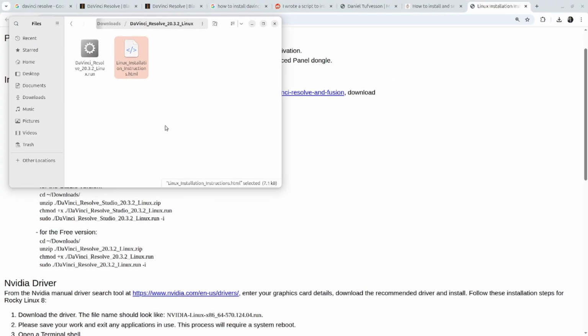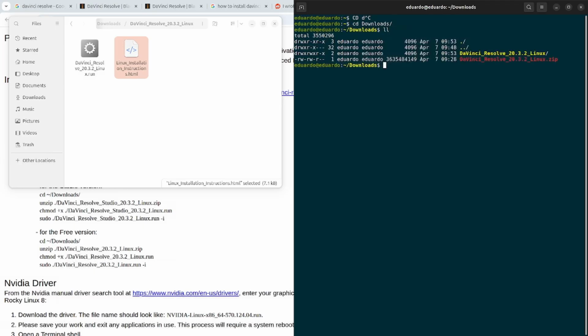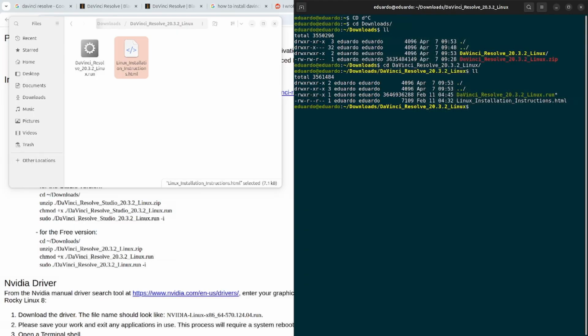But what we're going to do is we're going to open up a CLI. So it's going to require that you do a little bit of CLI stuff. And if you're on Linux, I expect that you might be able to do the most basic stuff. So we're going to cd into the downloads folder or directory, and then we're going to see what's inside. We're going to go inside DaVinci. And again, we see the davinci.run file and the HTML file.